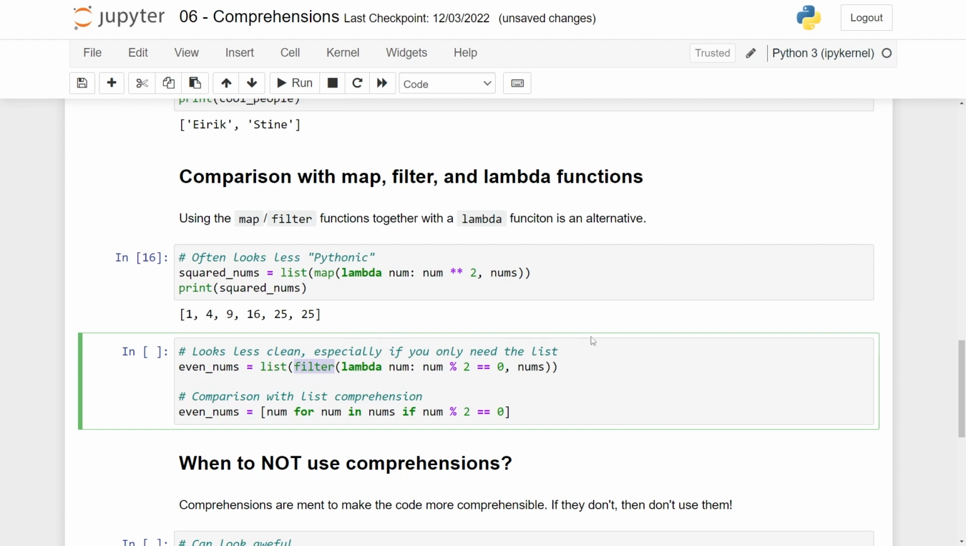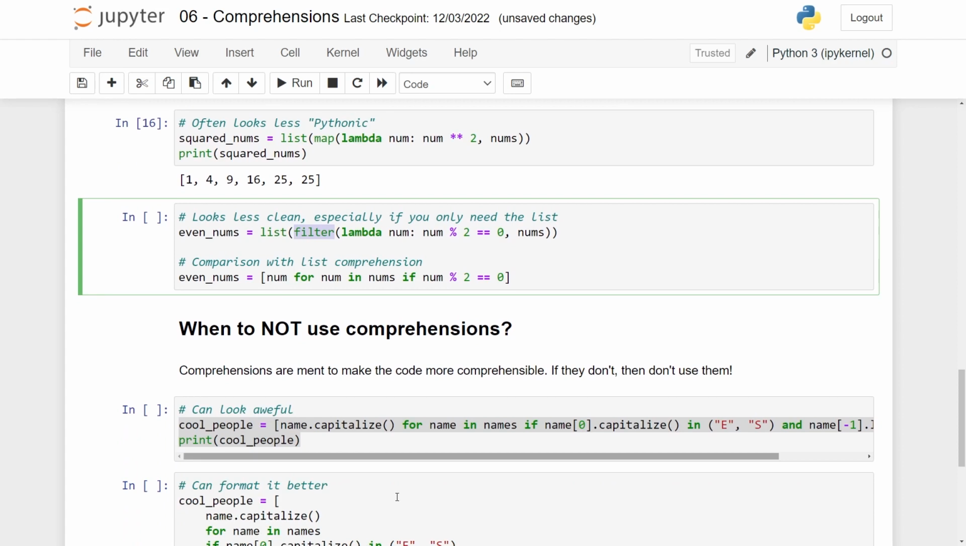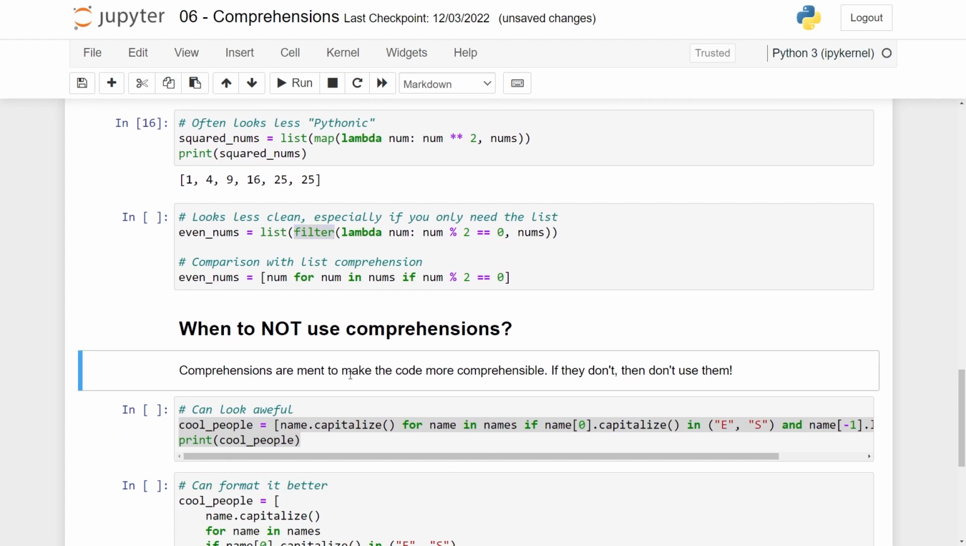So finally, now I've been talking about comprehensions and how awesome they are for some time, so I should talk about when not to use them. Here I've already written the code just because it takes some time, so I'll walk you through it. I said that comprehensions are meant to make the code more comprehensible. That's the reason for the name, right? So if they don't, then don't use them.